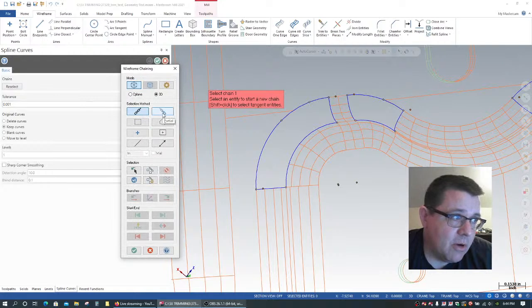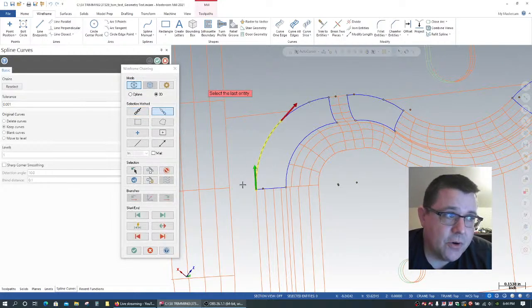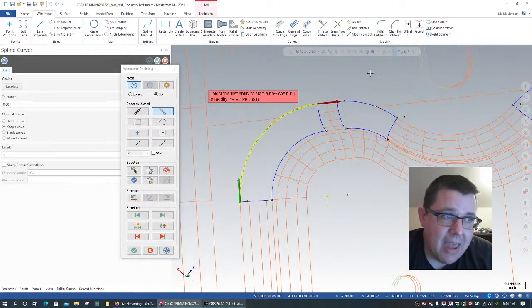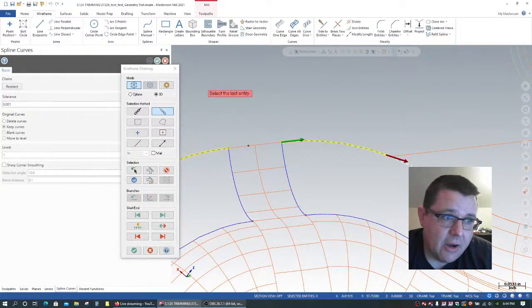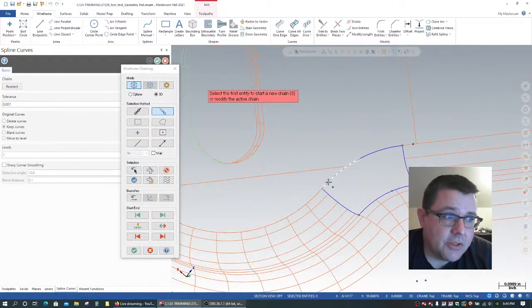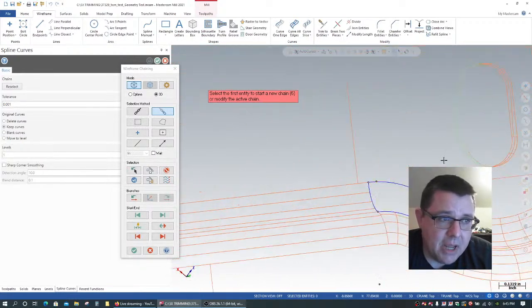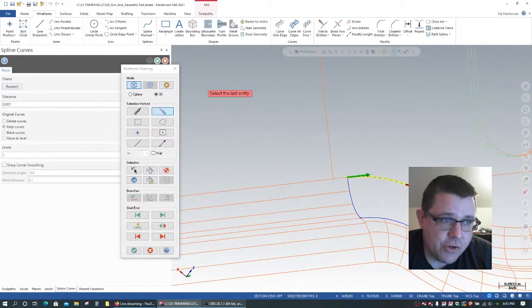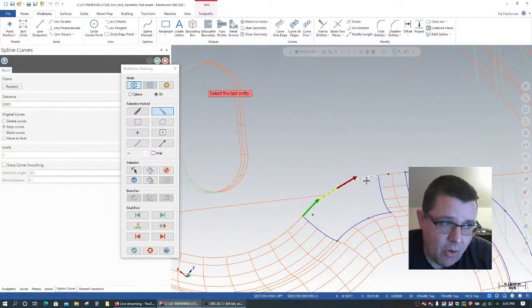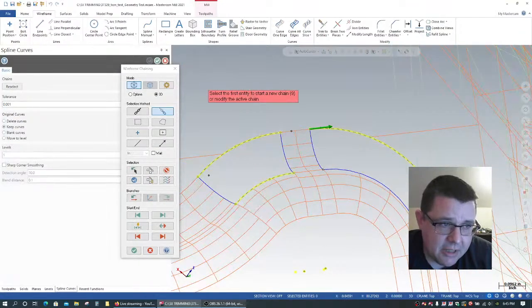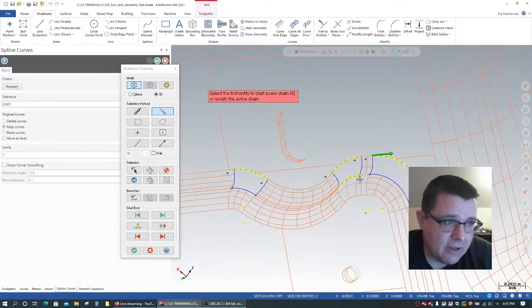And so here I'm going to go into partial mode, and I'm going to click on the first entity and then the last entity. And now it says select the first entity to start a new chain or modify the active chain. So I'll start one here and I'll end it here. I'll start one here and I'll end it here. I'll start one here and end it here. So you'll see I'm choosing multiple chains because I'm in partial chain mode. So I'm always selecting the first and last entity in the chain. And this is a solid one, so that looks good there.